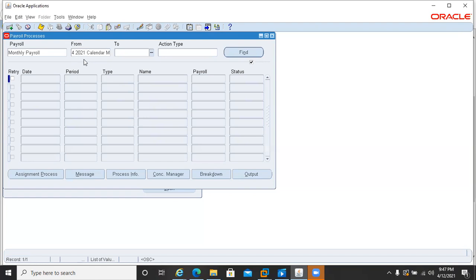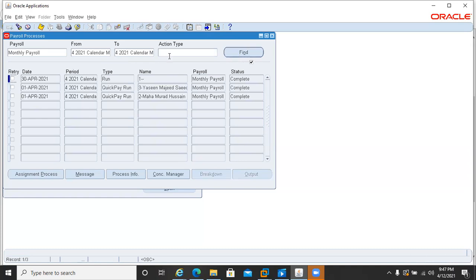So you can see here, I can enter the date by myself. I want to see only the 2021 payroll. So I can enter the date by myself and I just select find, and based on that, you see whatever happened in the month of April. In this period, we did 2 quick pays and 1 payroll run.